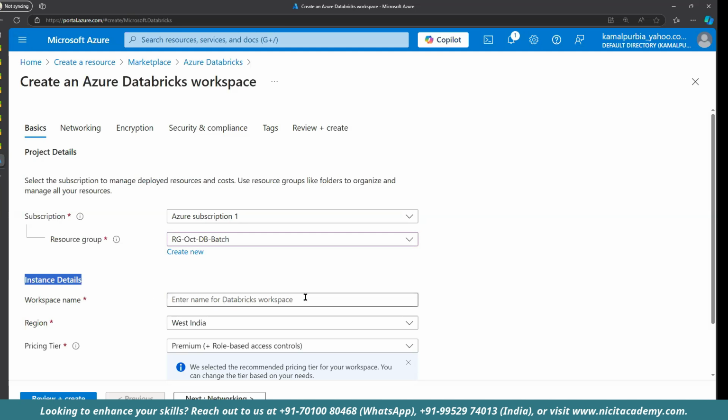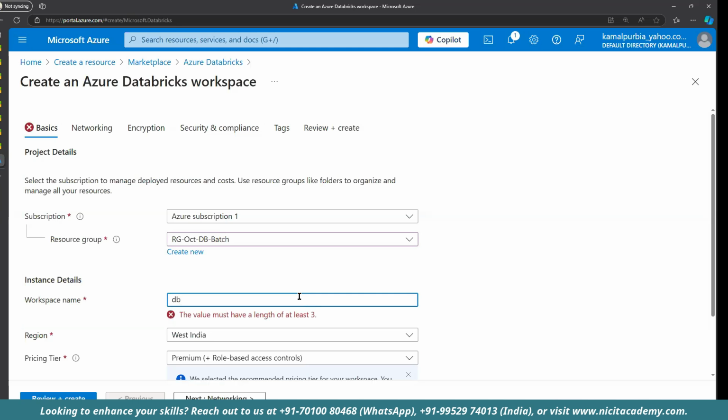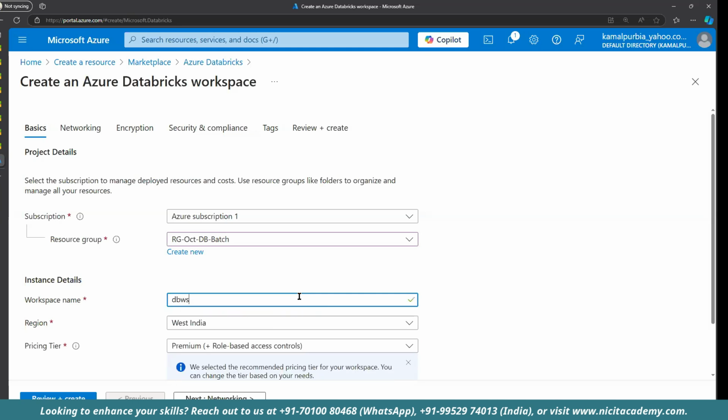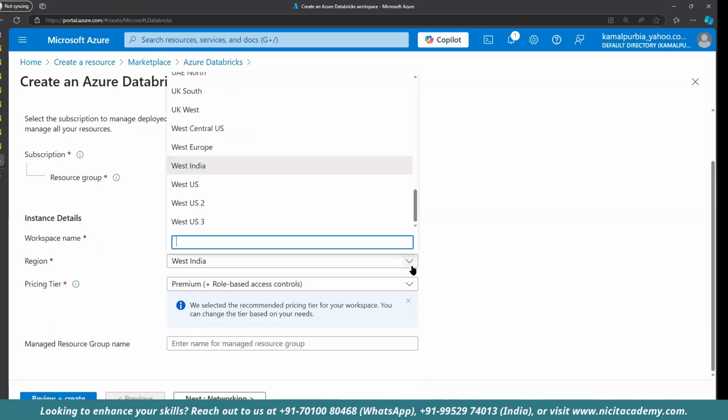So we need to provide the Databricks workspace name. Okay. So I'll just provide the name, whatever you can keep, basically Databricks workspace, I'll say -2. Okay. So this is going to be the name of the workspace. We can have multiple workspaces on the same account. Then in region, it will choose the region which we have selected for the resource group. The same region, it will automatically be picking up. But if we wish, we can change it as well.